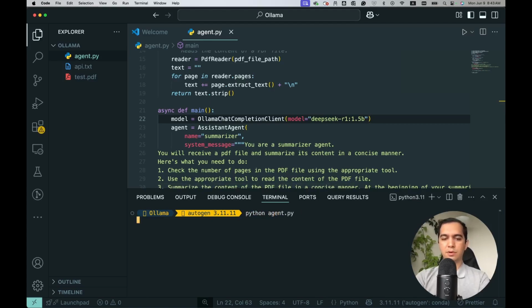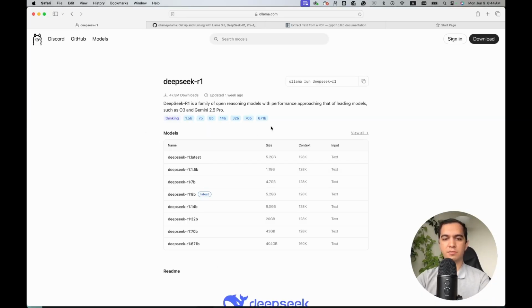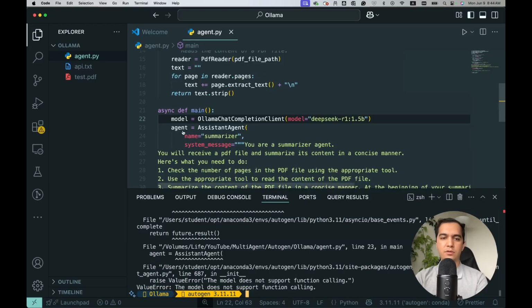Python agent.py. Oh, the model does not support function calling. Okay, fair enough. So you see, this model doesn't support tool calling. So we have 2 ways. One way is to forget about this model and go and find another model. One other way is to use one of those solutions I already mentioned.